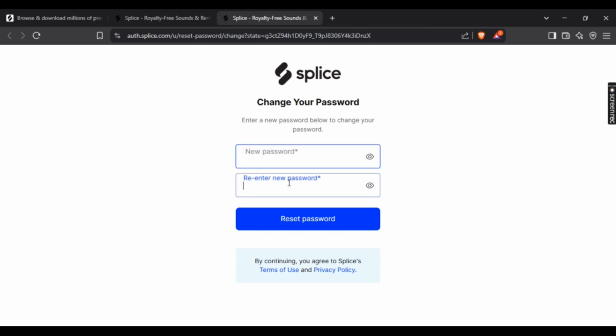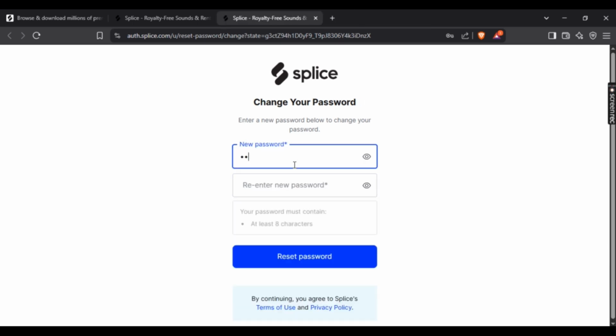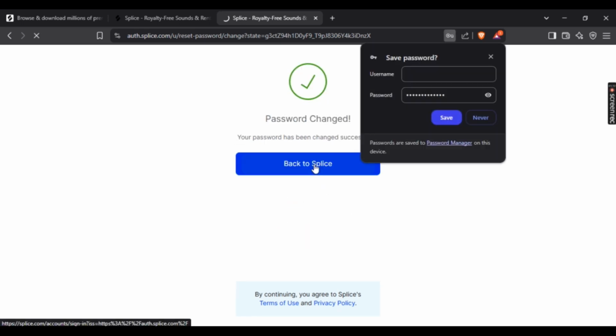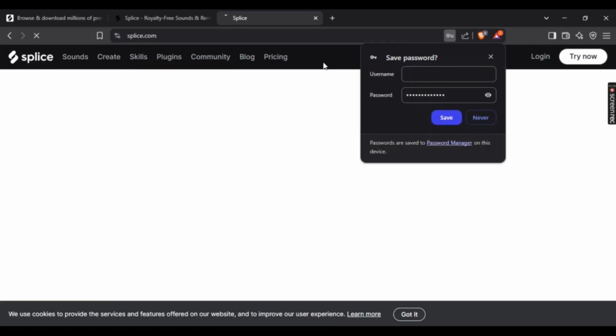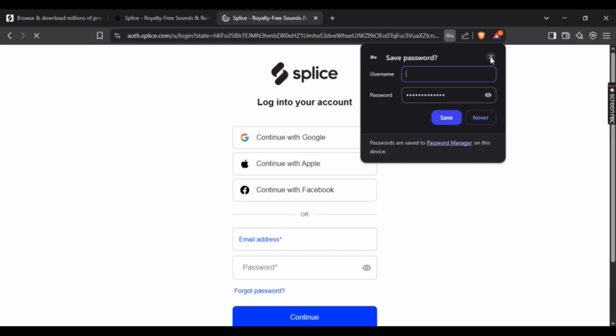Now just type in your new password and re-enter it to confirm. Select reset password, and there you have it. Super simple and easy. Now you can just simply log in with your new password, and that's it.